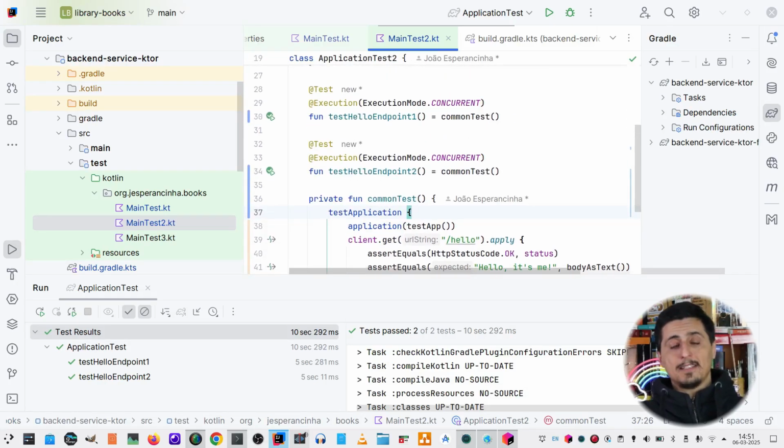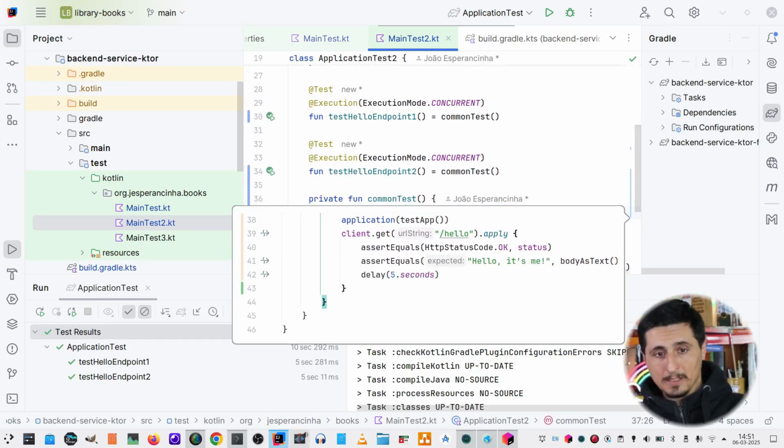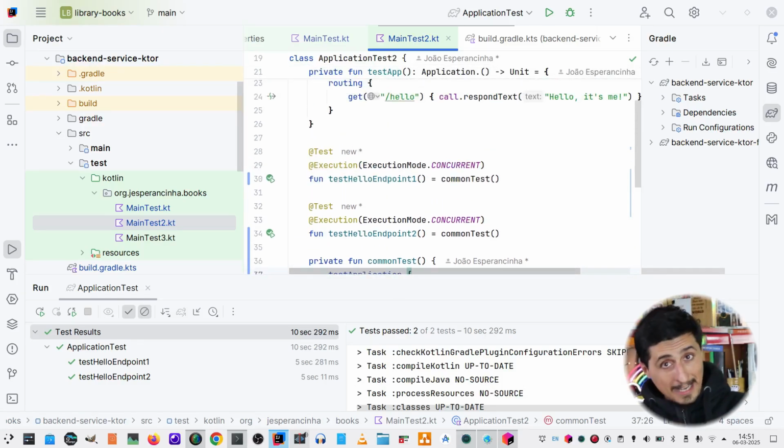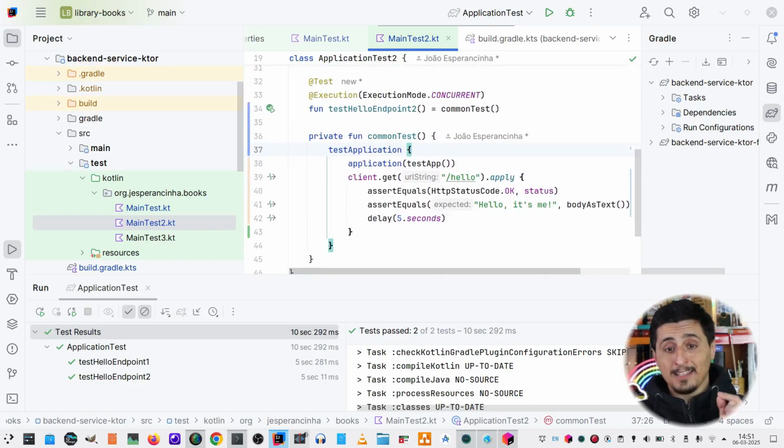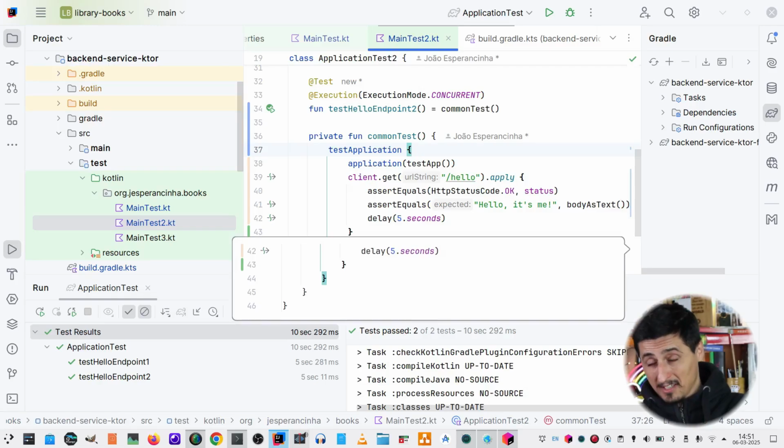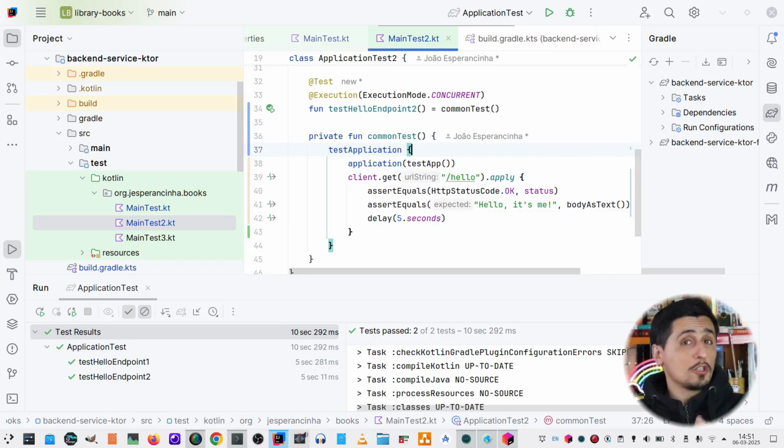Right over here we can see that both of them are explicitly concurrent. And if we run this test now, and we are saying that each individual test lasts 5 seconds, then the total of it should take, if it's concurrent, they run at the same time, so it should be also around 5 seconds. Let's see if that's what happens.